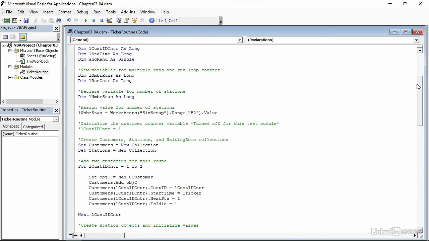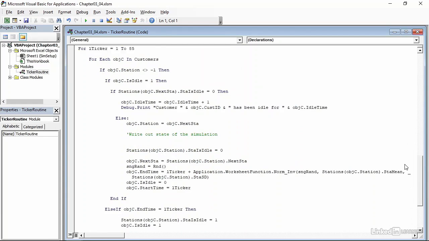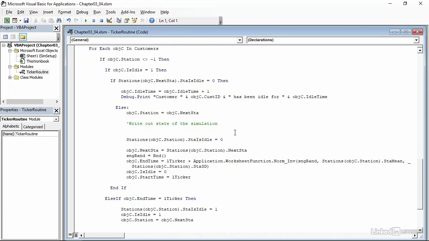So I will scroll down, it's within the ticker, and you can see here that I have a comment called write out the state of the simulation. And here I will add a line of code that prints out the state of the simulation, or at least the parts we're interested in.